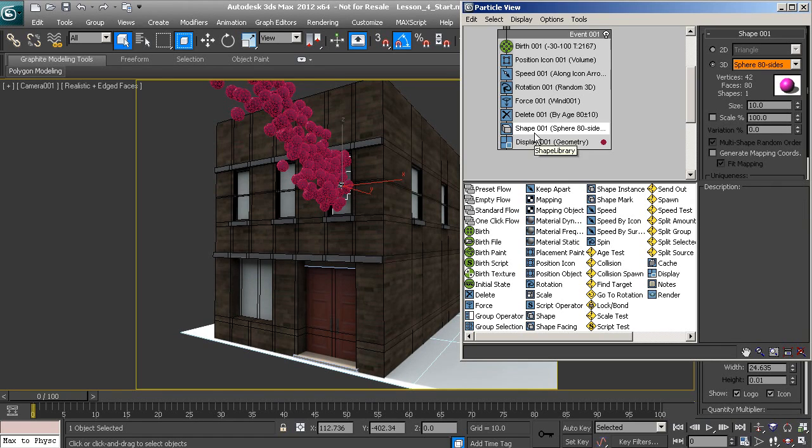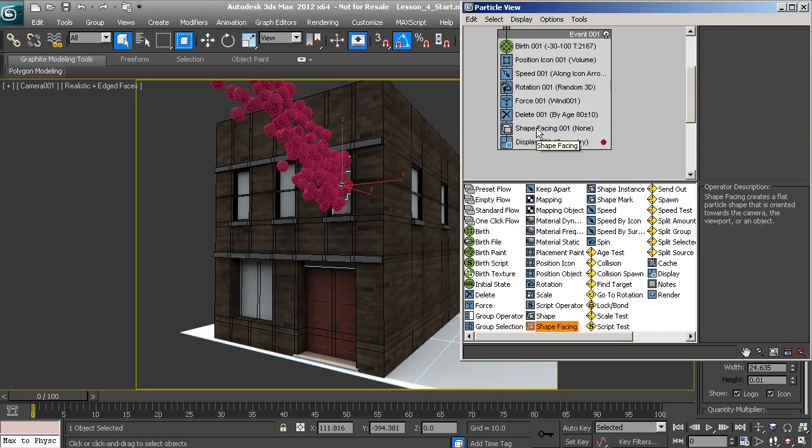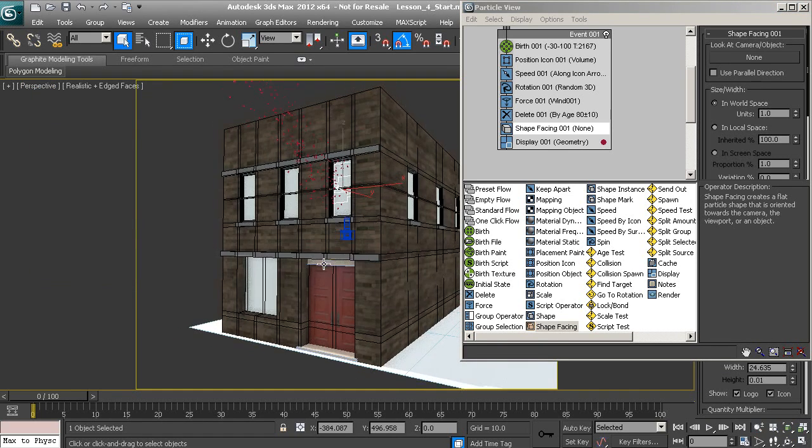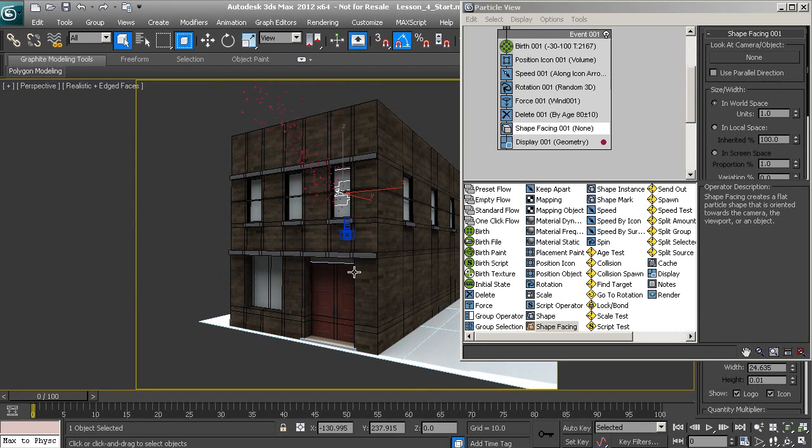And this is different than a shape. You'll see we have shape here, and then we have a shape facing. So let's go ahead and click and drag this and replace our shape 001. Now, with this, what I want to do is go ahead and make this shape facing actually face a camera. So you'll notice in our parameters we have look at camera object. And what I'm going to do is switch to my perspective view, and I'm going to zoom out to where I can see this camera here. And I'm going to go ahead and click on none over our parameters and choose that camera.